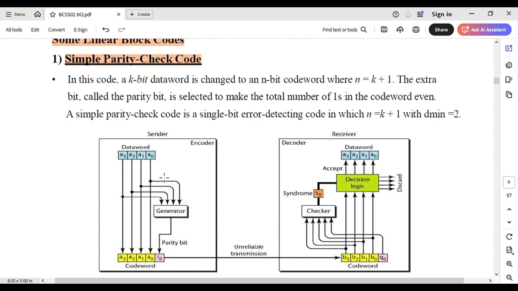So here the data is divided into A0, A1, A2, A3, and then by means of the generator we generate a parity bit. The input and the added parity bit are passed on to the unreliable transmission medium. It is received as B0, B1, B2, B3, and Q0, which is the parity bit we added, and then by means of the checker it generates the syndrome.